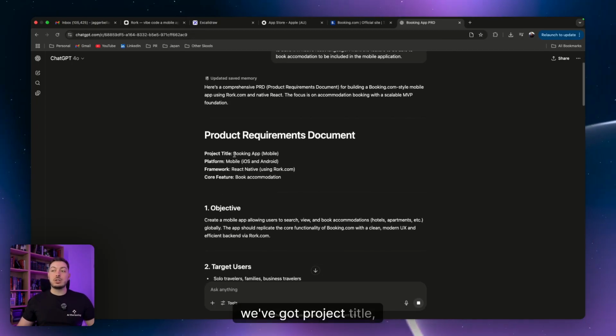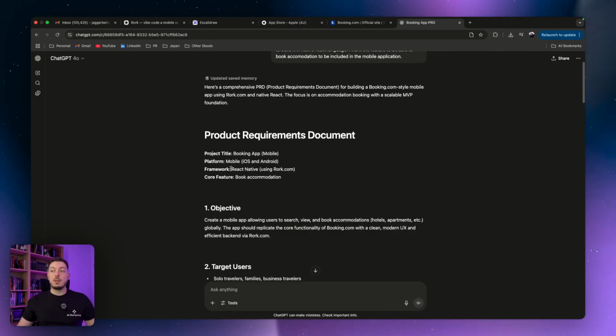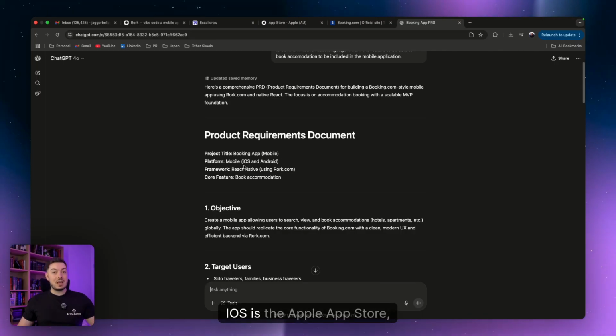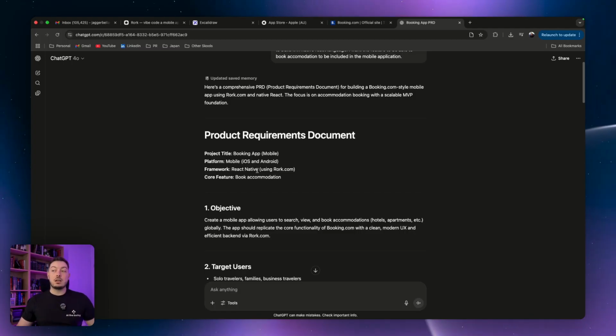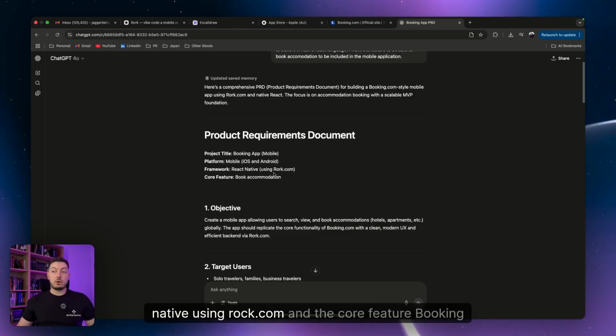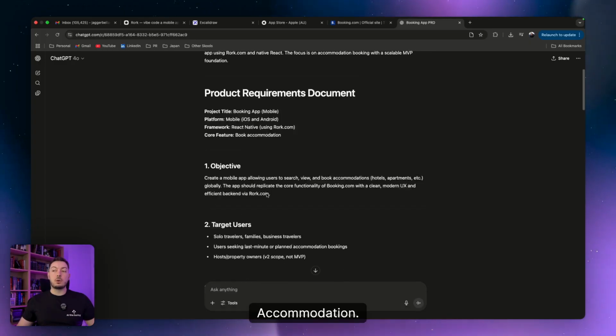We've got the project title: booking app, mobile. It's for iOS and Android. iOS is the Apple App Store, Android is Google Play. The framework is React Native using Rork.com. And the core feature is booking accommodation.